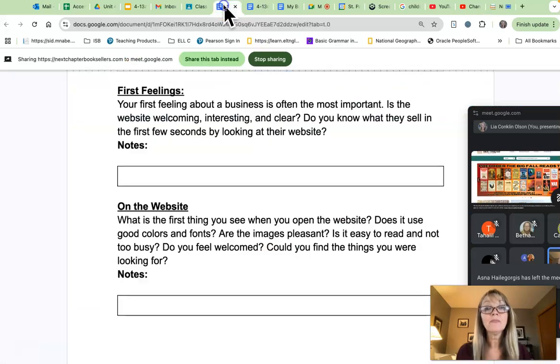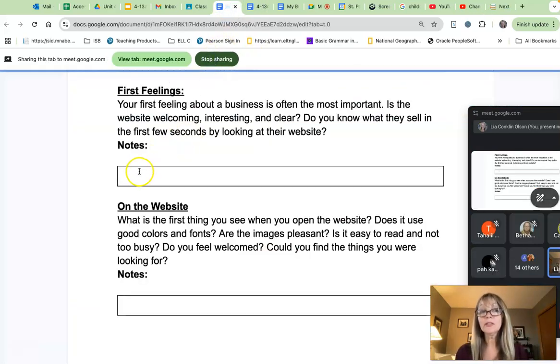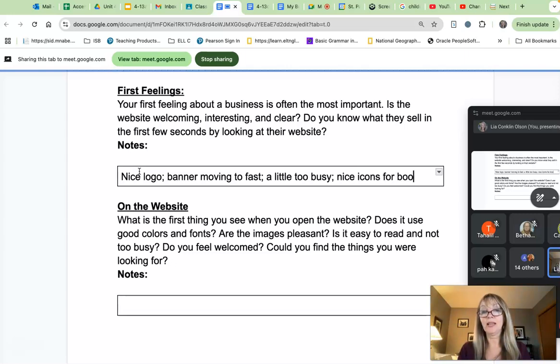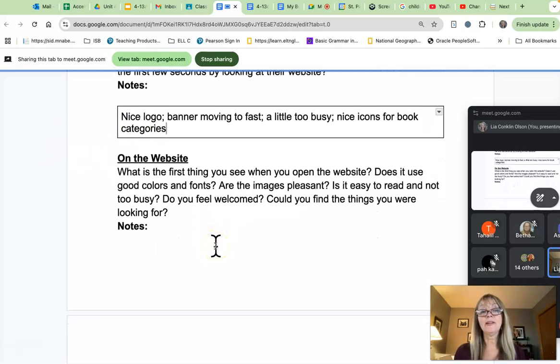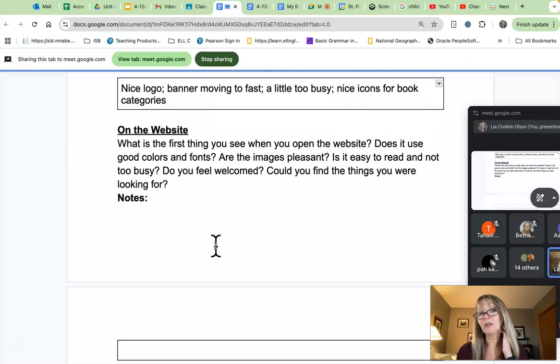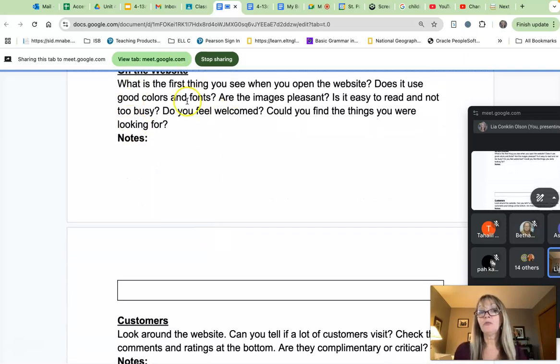Okay, now I'm going to go back to my document, and I'm going to take some notes. So my first feelings are that the logo, nice logo, banner moving too fast, and what else? A little too busy for me. And I also like the nice icons for book categories. Okay, so those are my notes on my first feelings. So now I'm going to spend a little bit more time to look more carefully at the website.